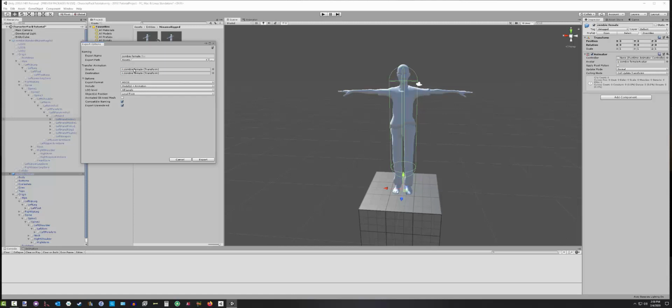The name, you don't have to mess with any of this stuff there. It can be exported to ASCII or binary. I think Blender likes binary. I'll leave it at ASCII for now. For the purposes of this, it doesn't really matter. And these you can keep all the same. You don't really need compatible naming. Check that and leave that. So it looks kind of like that. And then just click export.